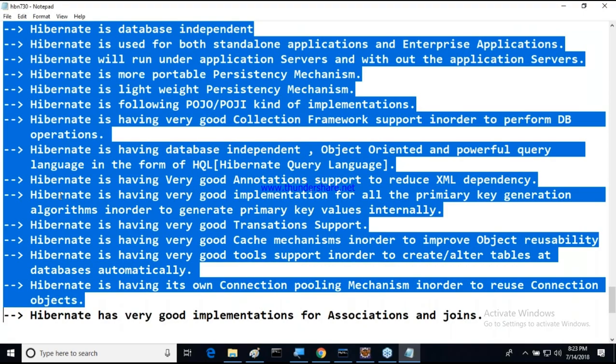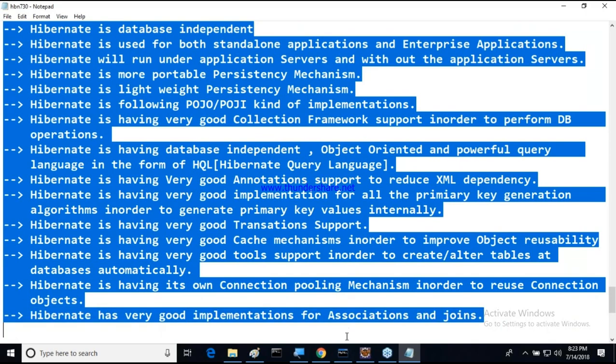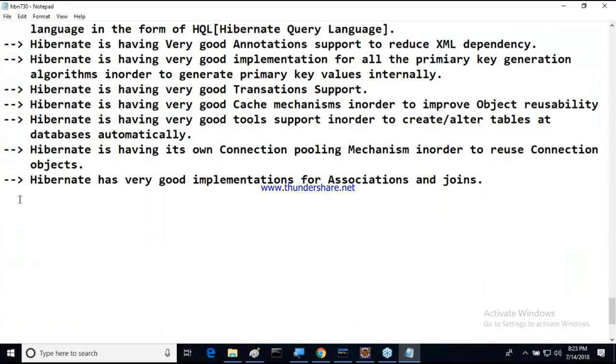Hibernate has very good implementations for associations and joins. Associations and joins exist directly inside Hibernate. Like this, a number of features are available, but these are the strong features of Hibernate. Leave it.